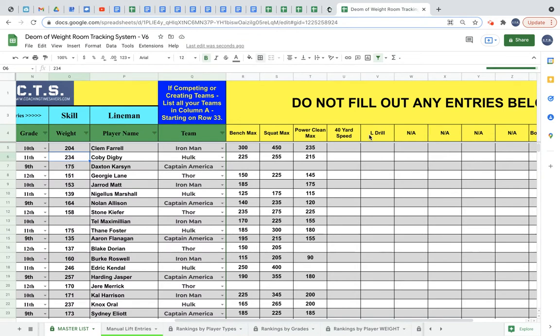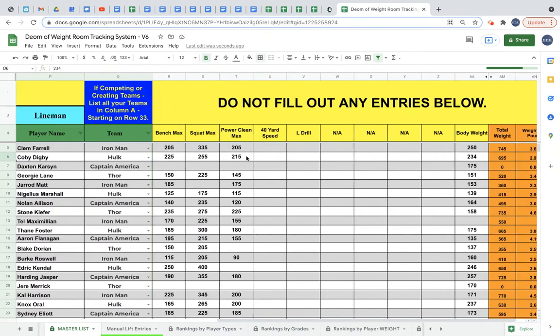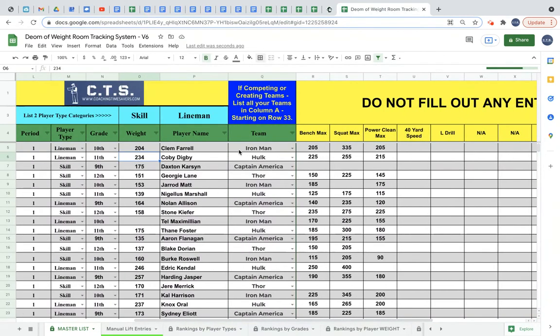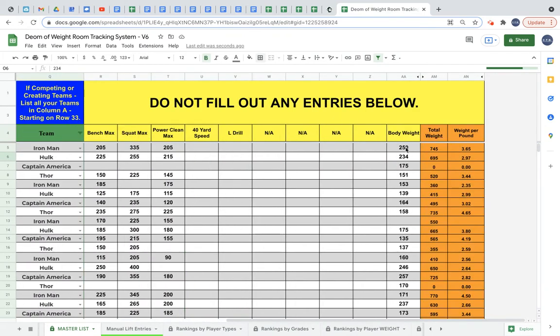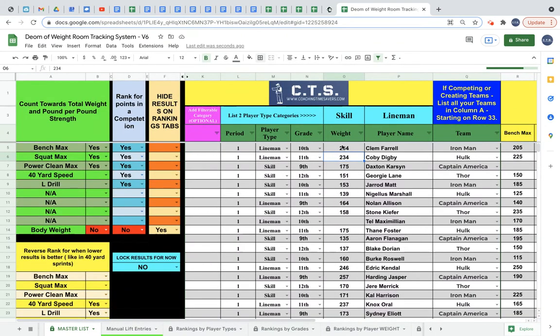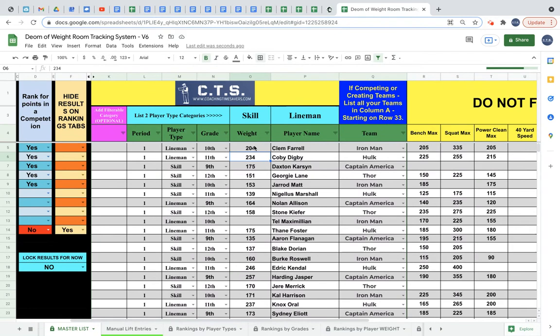Again, if I was at home, this would already be done 15 seconds ago. There they are, 205, 235. And so we're waiting on the body weight probably to catch back up. So 250 is the body weight. And now this is probably about to turn red in just a second. But I'll wait on it.